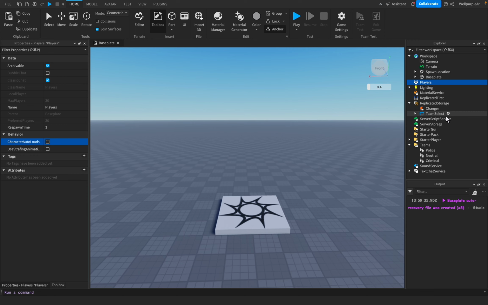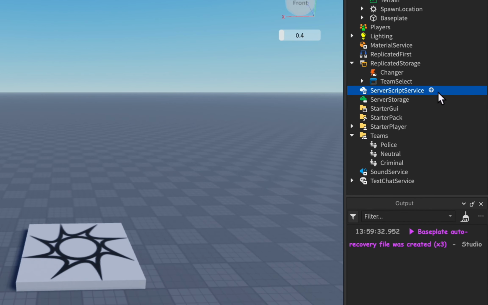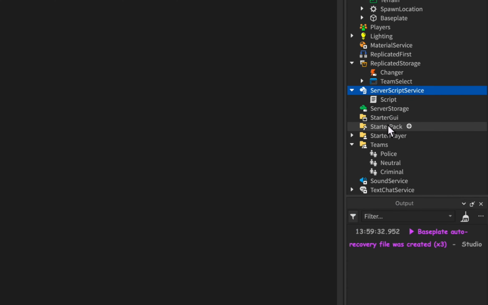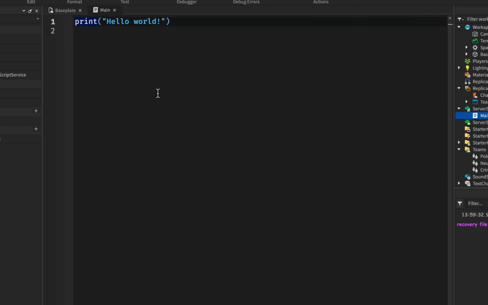Now we're going to insert a normal script inside of server script service, since that's one of the places normal scripts work. And we're just going to name this main, since this is going to be our main script that we're going to be using, and we're just going to remove all of this.